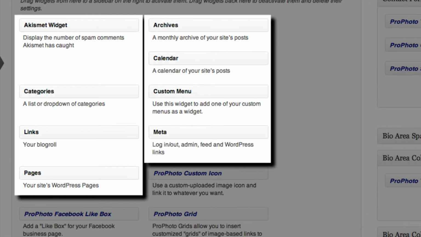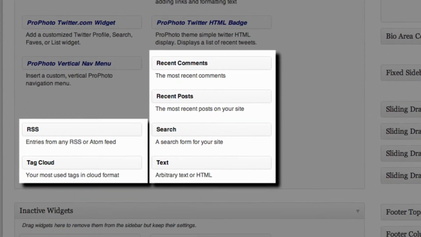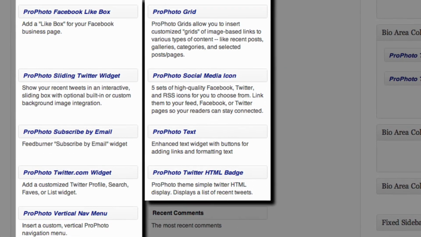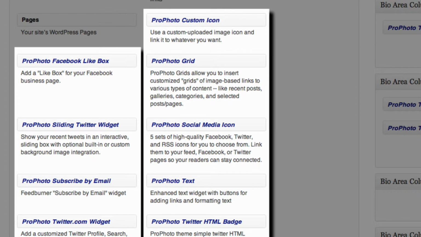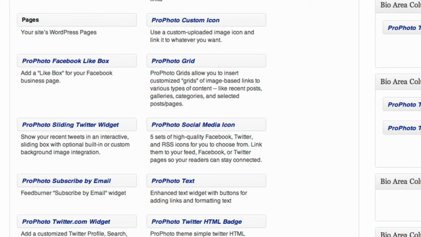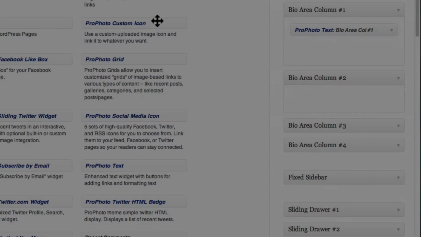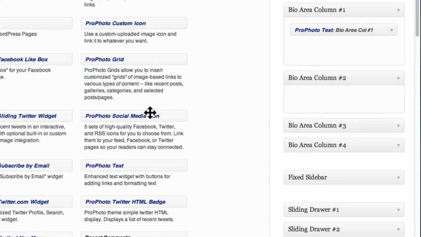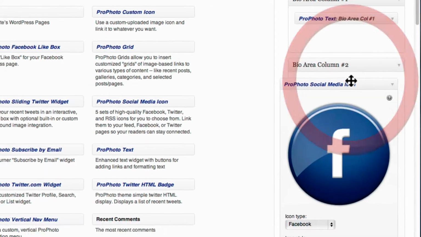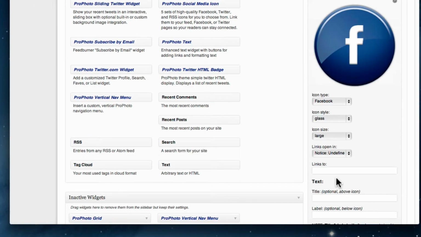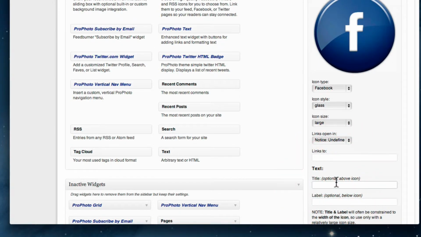The default WordPress widgets and the ones added by ProPhoto. Well, a few of the ProPhoto widgets have fixed dimensions. For example, this social media icon widget I'm inserting has a width of exactly 256 pixels.